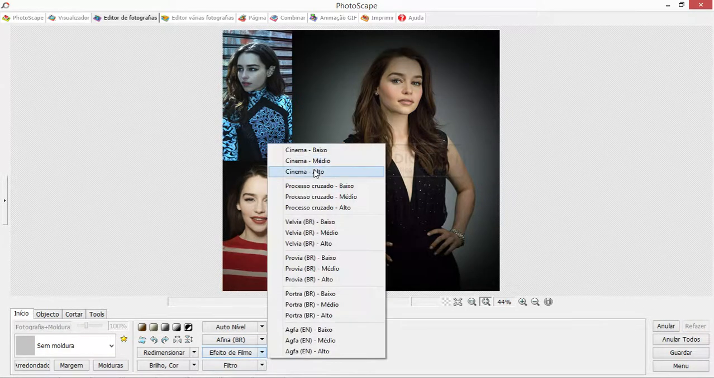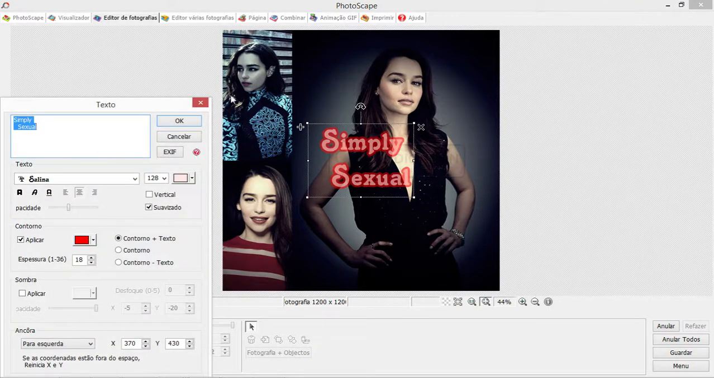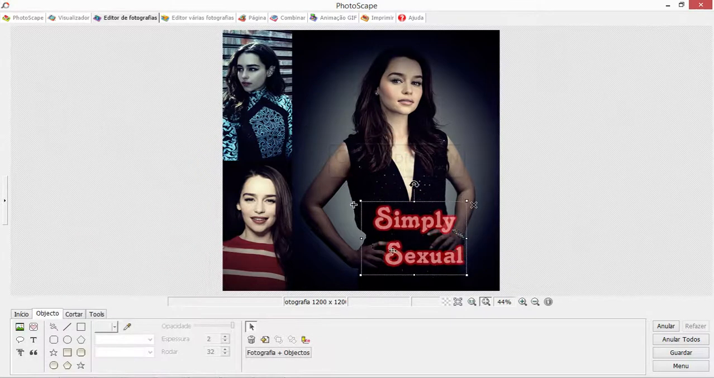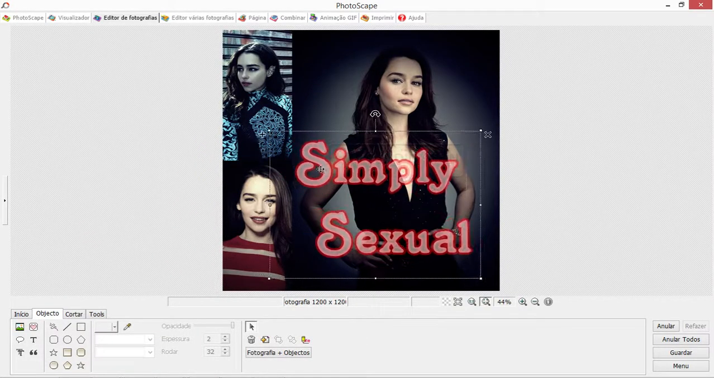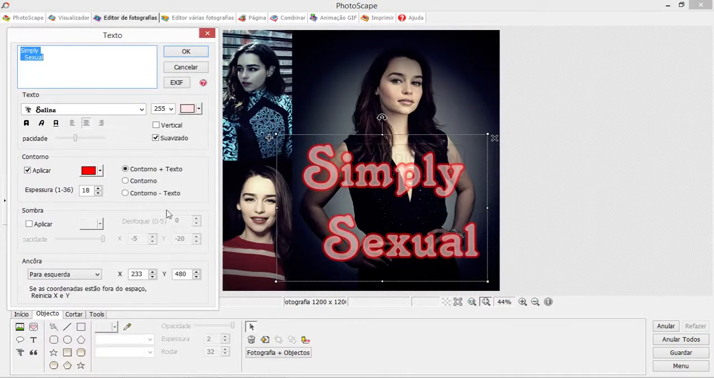So let's just put this effect, go to object. In object, you have these things here. Of course, you know what it is. I mean, everyone knows what it is, even Paint has it. Yeah, it's the circles and stars and all that. So you can add text with the T. I already have this one here. This is for another video. So let's just put it. Okay. So you have this text. Now you're going to see what happens to it according to the things I'm going to do.